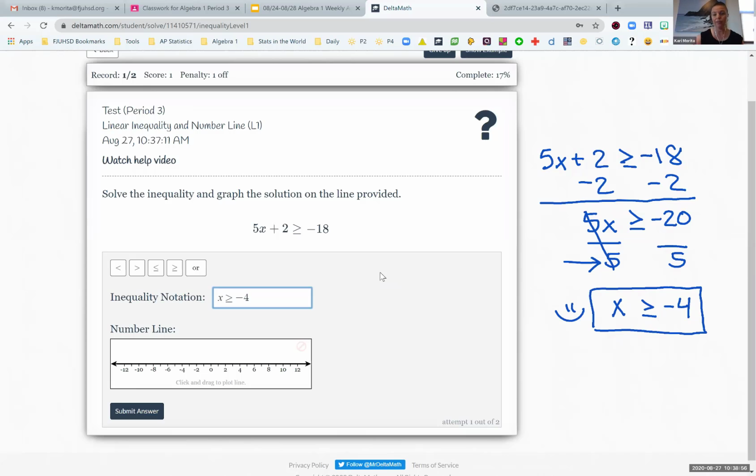Now I need to do the graph. So I'm going to do a little rough draft off to the side so I know what to shoot for, what my goal is. So when I graph this, I'm going to start at negative 4, and then you've got negative 5, negative 3, negative 2, it keeps going. For the graph, I'm going to start at negative 4, and it's a greater than or equal to. So the or equal to reminds me this is a closed dot at negative 4. And greater than tells me I want numbers that are larger than negative 4.